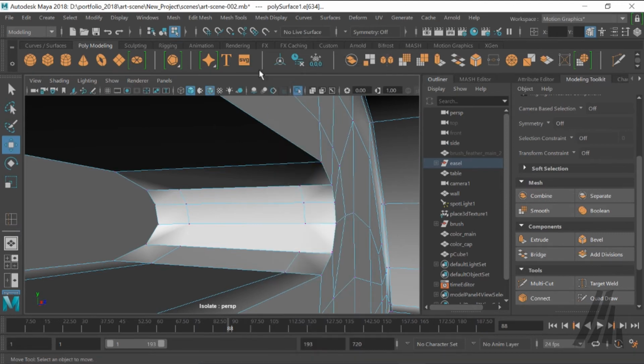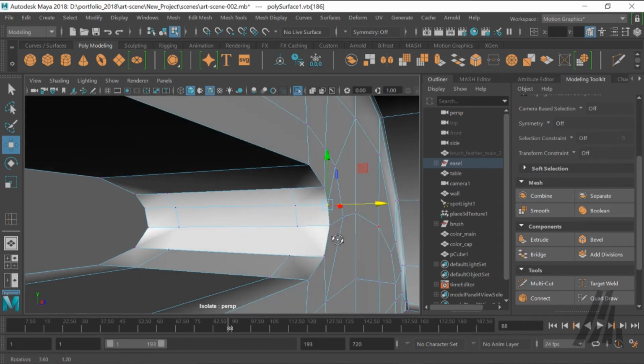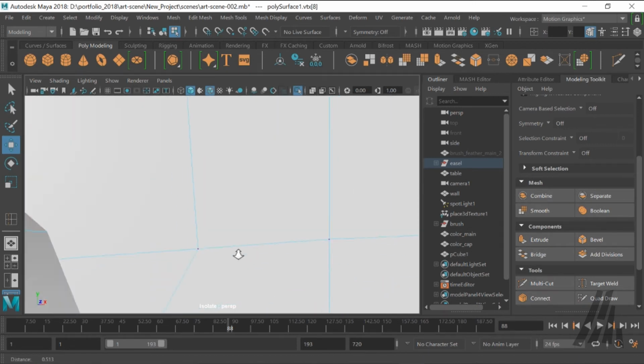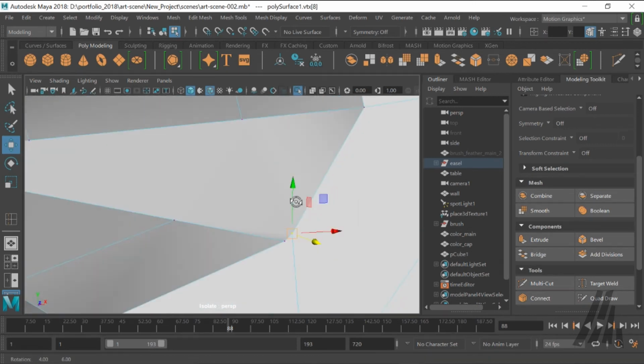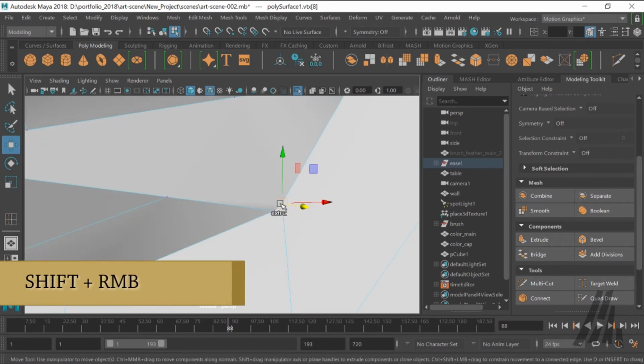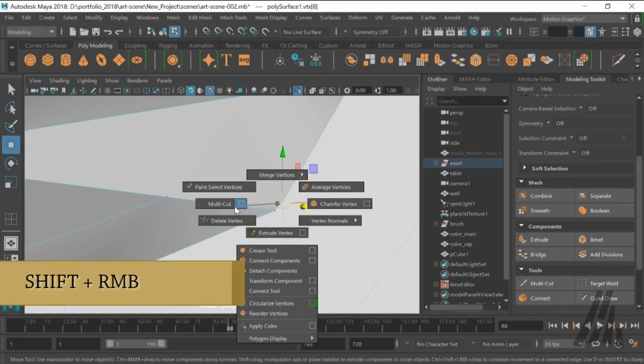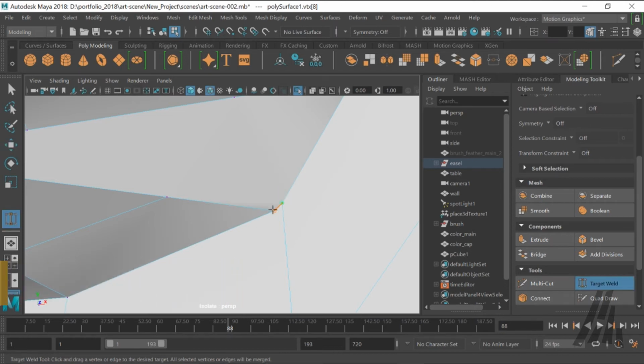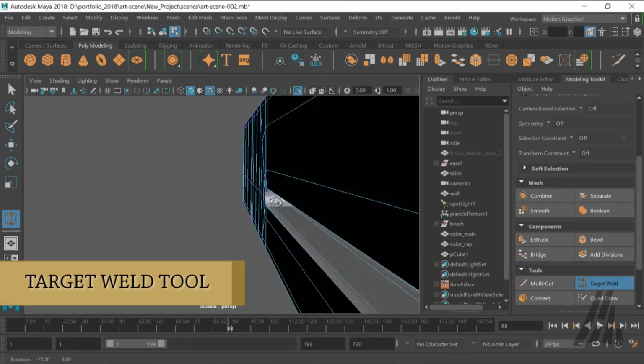So again, let's go into vertex mode and move things around, see if there are any extra vertices. Possibly not up there, but we've tried up at the top. Let's try this one at the bottom and see that things don't line up. So again, we can target weld there, and that's it, fixed again.